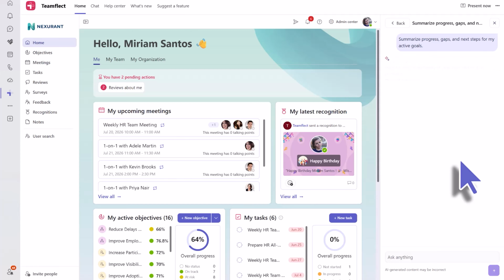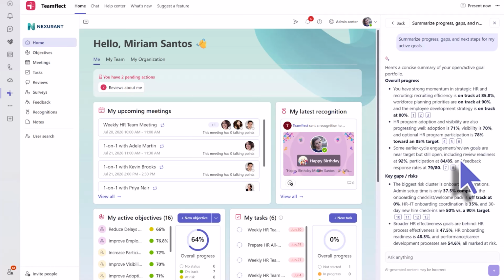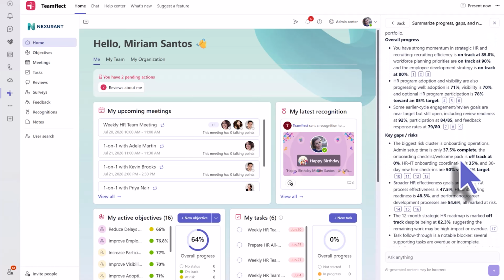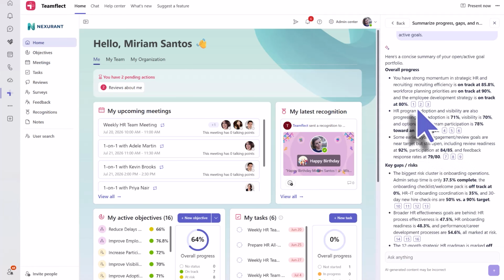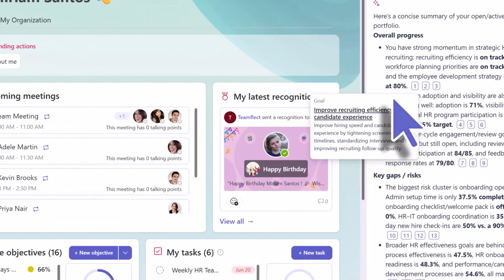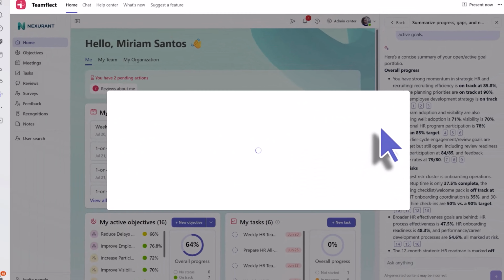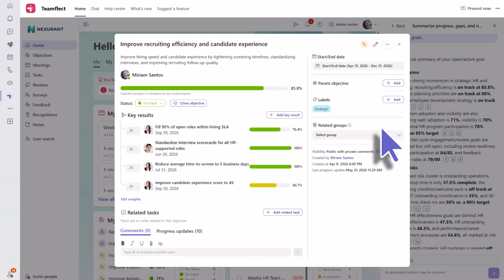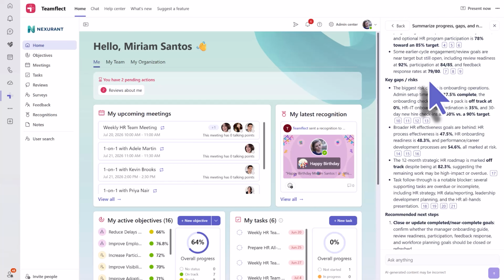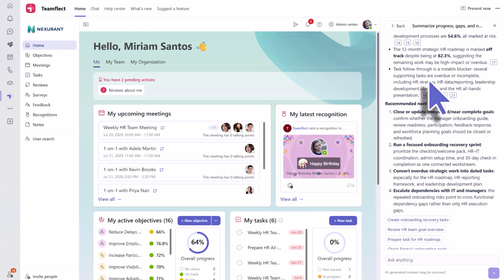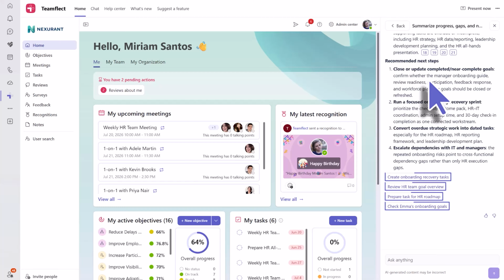As you can see, Teamflect Agent is now summarizing our goal progress, gaps, and next steps for active goals. Teamflect Agent actually cites where it's getting its information from. So if we hover our cursor over one of these citations, we will actually see the goal that Teamflect Agent is referring to. Teamflect Agent will also suggest some follow-up actions to the results.